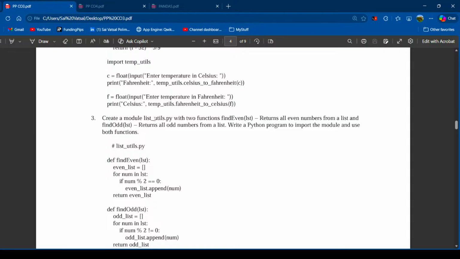So after that, create a module list utensils.py. So the file name should be like this. So with two functions, find even first, return all the even numbers from the list, and find odd, return all the odd numbers from the list.